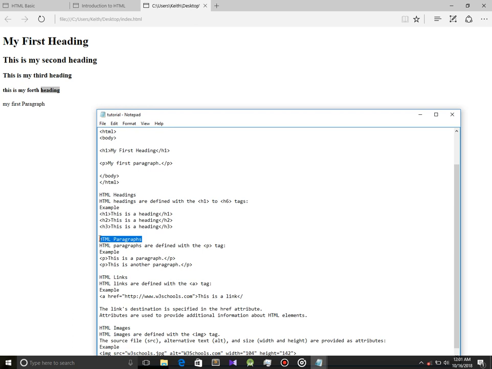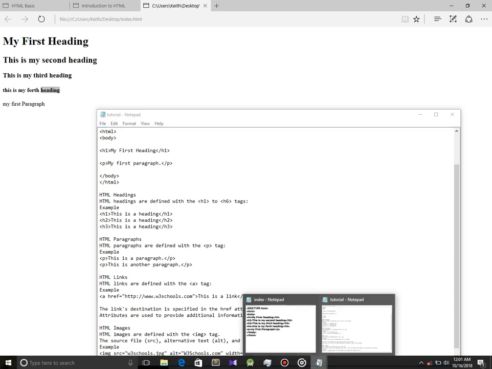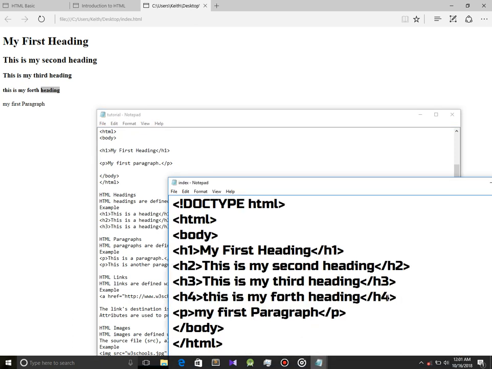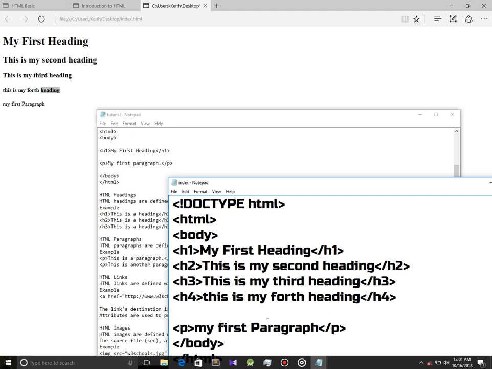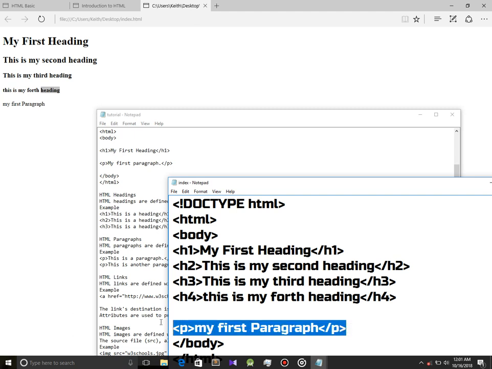So when you go to our HTML paragraphs, they are defined with the p tag, this one being the opening paragraph tag and this one being the closing paragraph tag. Remember, any closing tag starts with a / followed by a tag name. So when we go back to our codes, you can observe that this is our paragraph, this is the opening tag and this is the closing. You may put very many paragraphs.